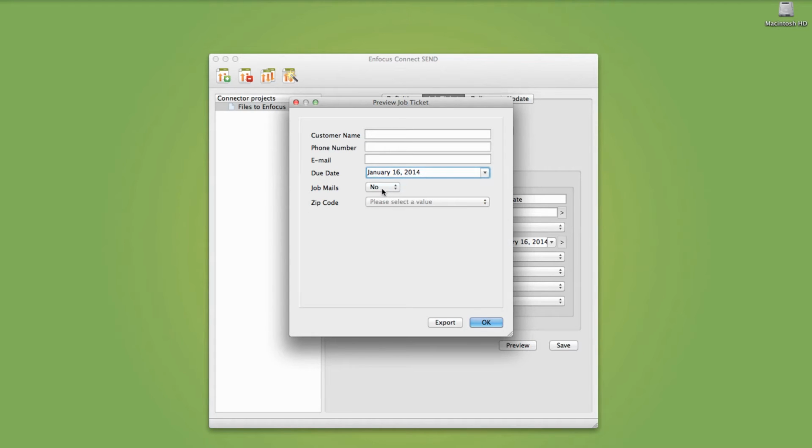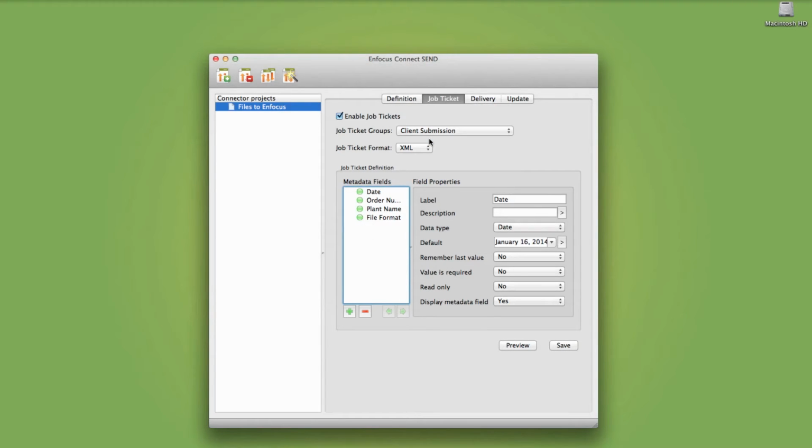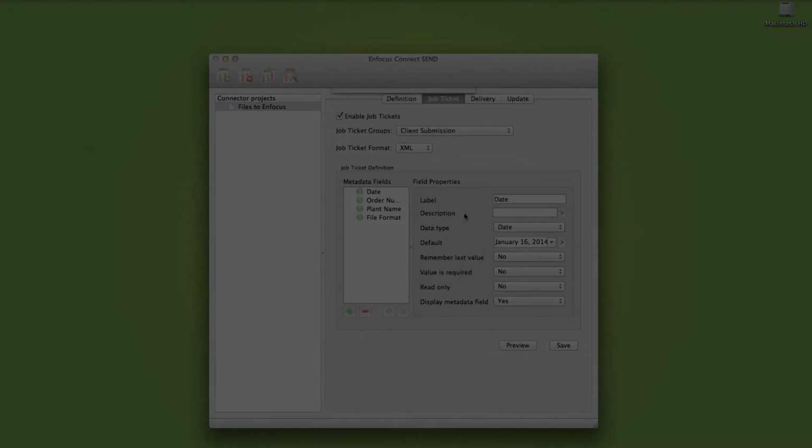Plus, if you're submitting jobs to an Enfocus Switch server submit point, job tickets can be drawn directly from the Switch server. Since this project is going to be for a specific client, we'll use the client submission job ticket, which has been pre-configured for this type of customer. As you can see, you can build a library of your common job ticket configurations, so all you need to do is select the appropriate one for this customer.